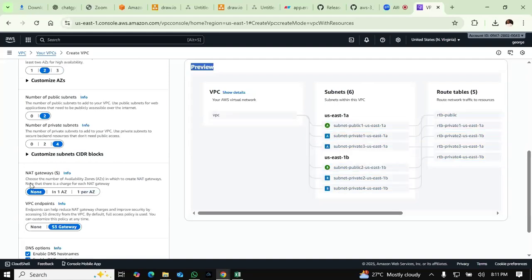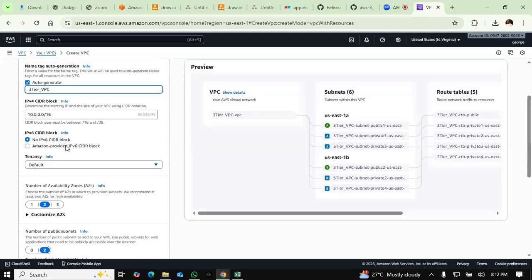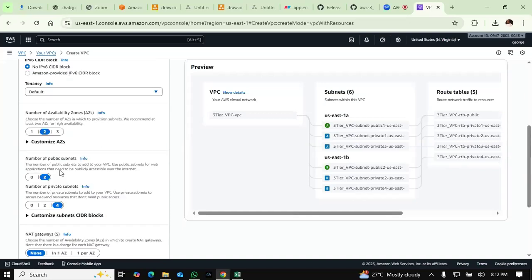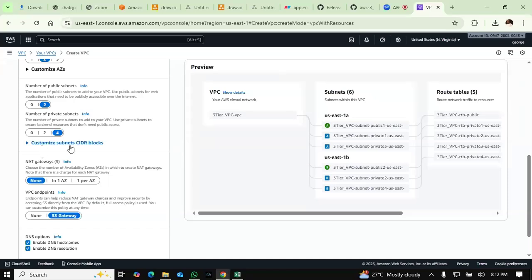Okay, so NAT gateway. As I said earlier, you need a NAT gateway. But before we come back to NAT gateway, let's adjust this. So here I'll type 3 tier. So let's name our 3 tier VPC. Okay. And this is our CIDR block. Okay. All right. So we come back to customize the subnet CIDR blocks.